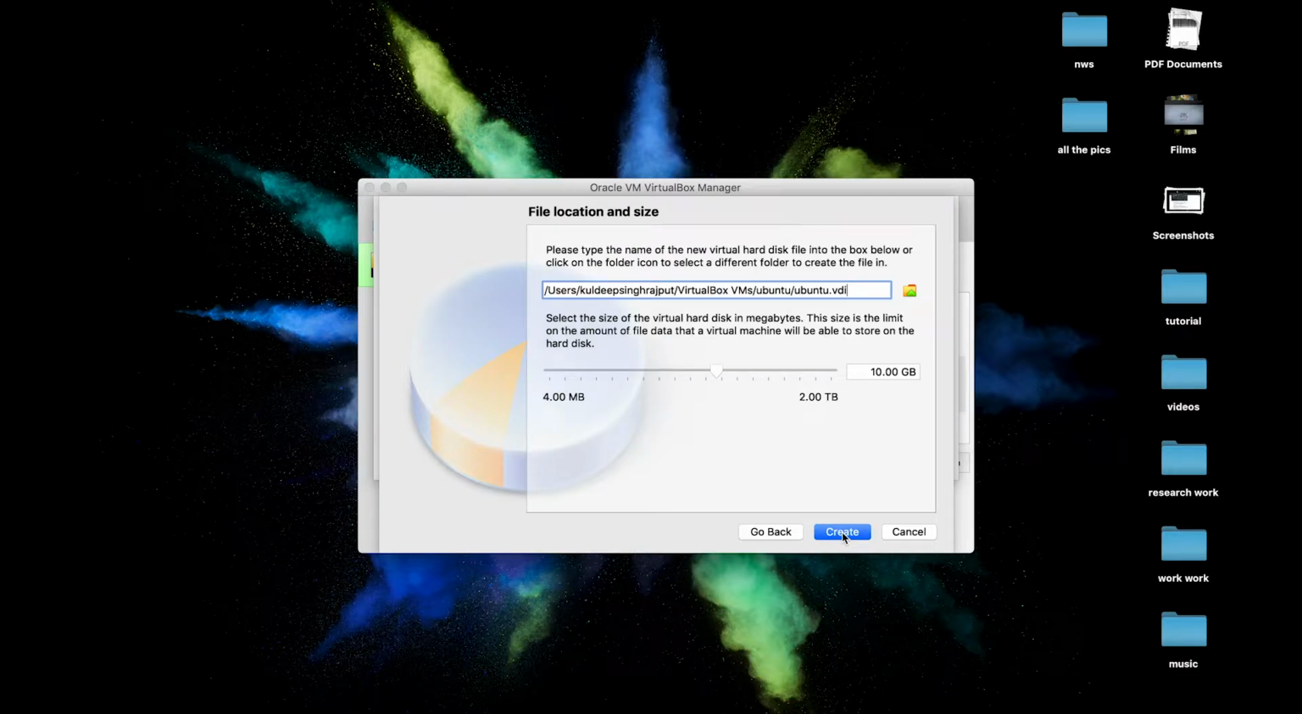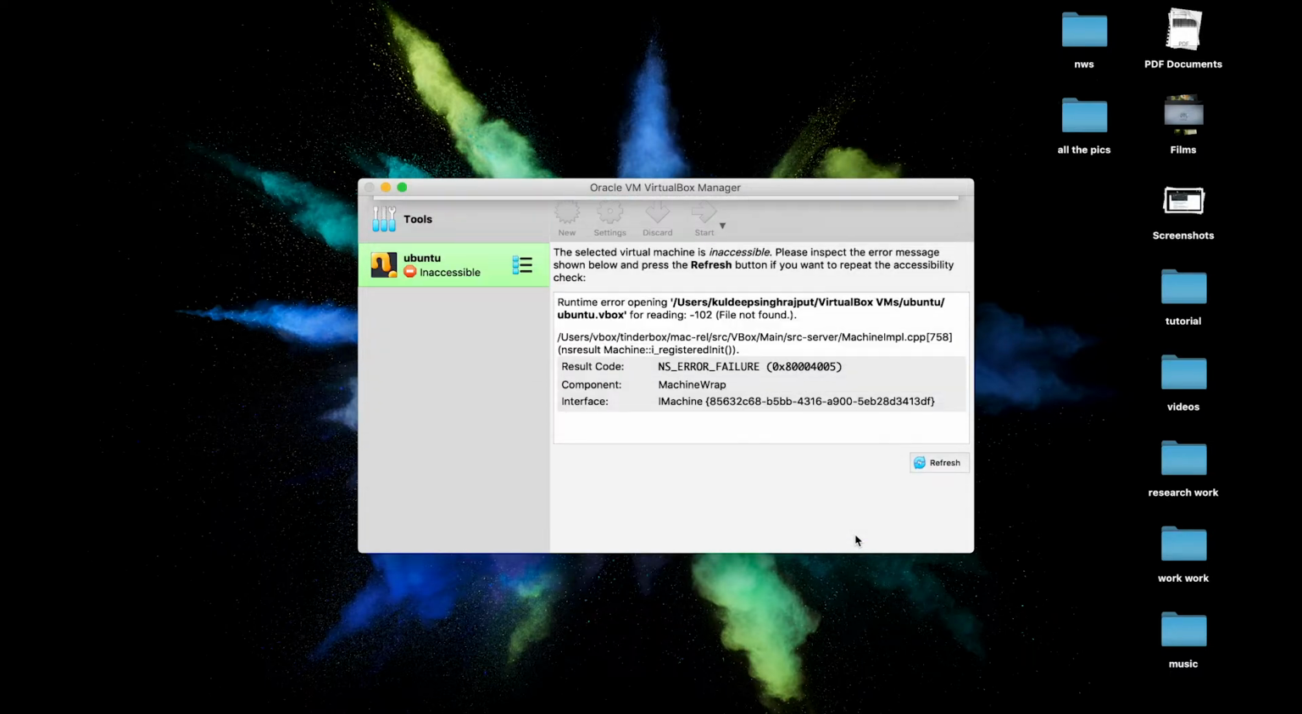Now this is where we choose the storage for our machine. It recommends 10 gigs, but that is less, so we'll go with 25 gigs because Ubuntu itself requires at least 25 GBs. So I will select something like this. Alright, so now we will press create. And as you can see, it has created our virtual machine for Ubuntu.